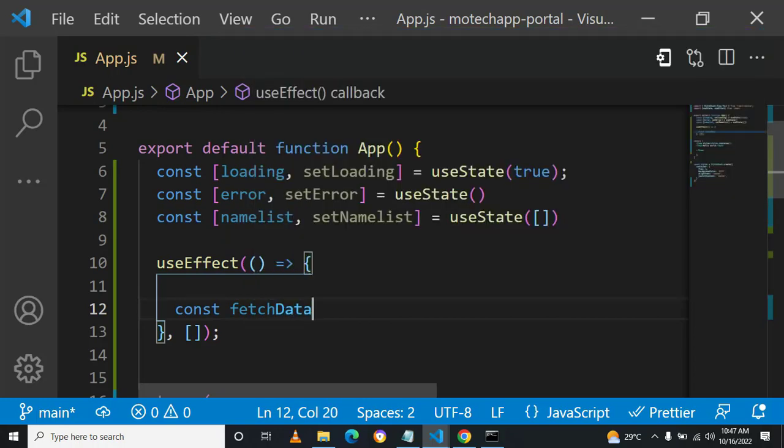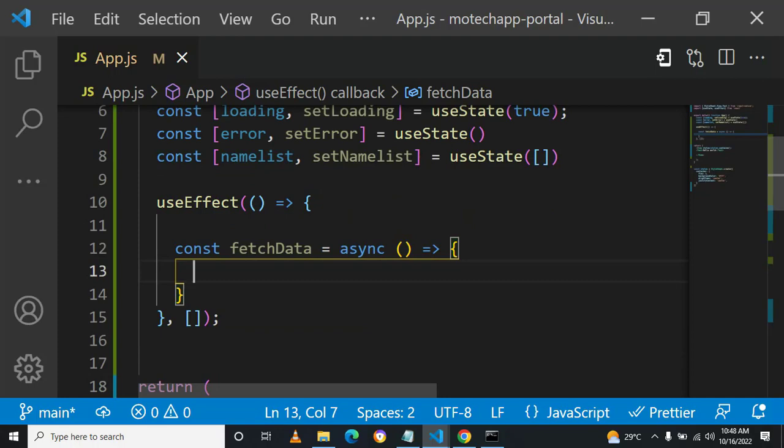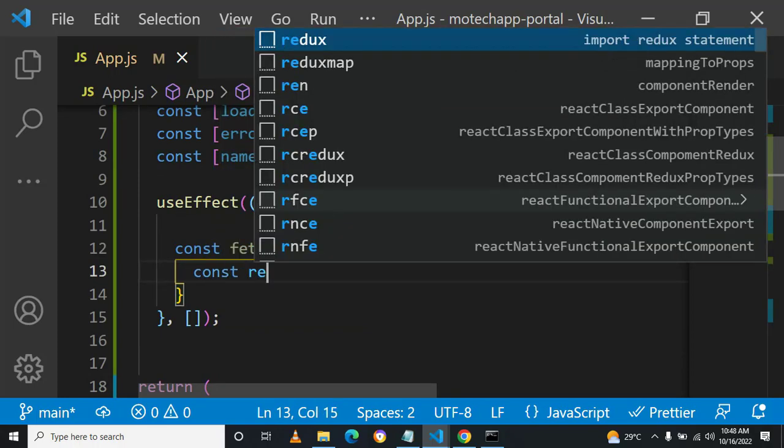So here I'll say fetchData, as an async function. Then after here, let's declare a variable response.